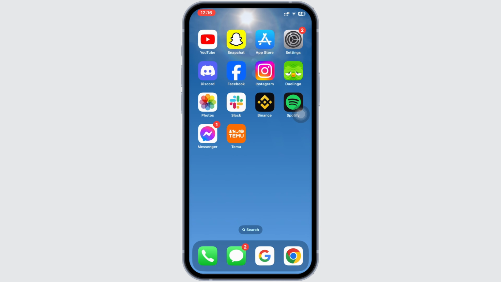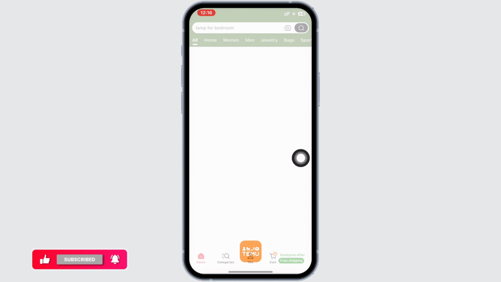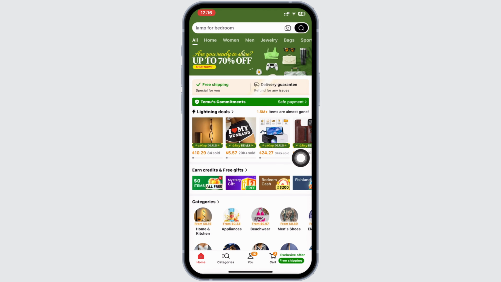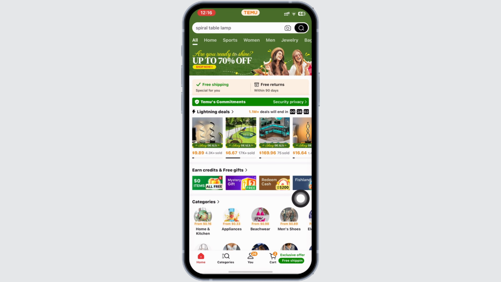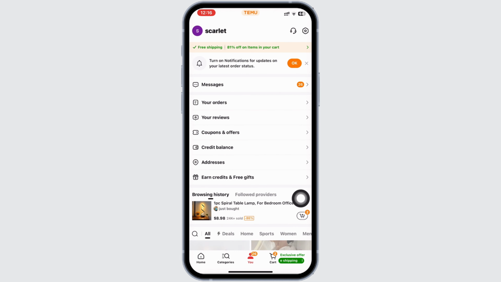To start, open the Temu app on your device. Make sure you are logged into your account. Once in, you will see various icons at the bottom of the screen. Locate the U icon and tap it to access your personal area.